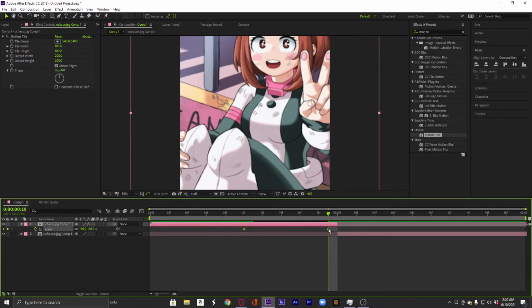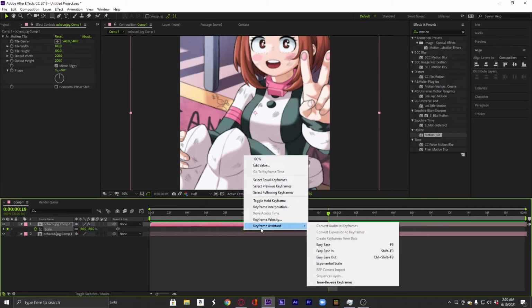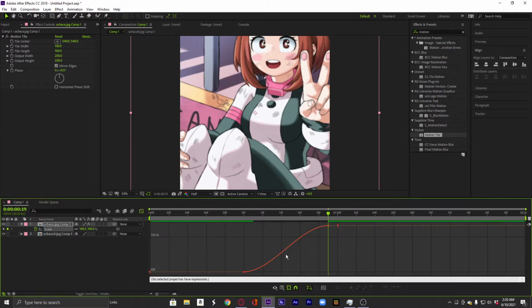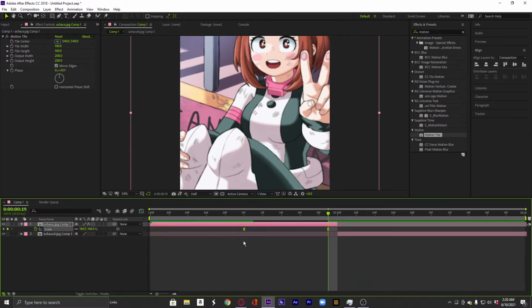Now there's two ways you can do this next step. You can right click, keyframe assistant, easy ease. Basically, when you come over here, it makes this graph and you can click on it and change it to your liking. But without it, it would just look like this.